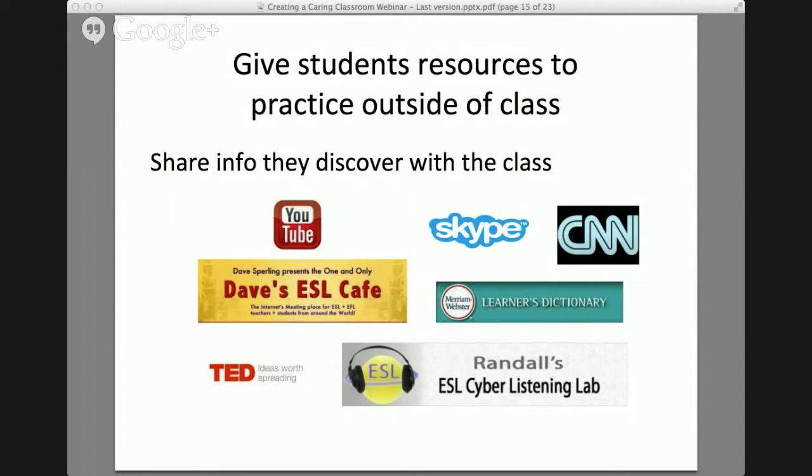So Skype is much safer. Also, there are people in the States who would be willing, if you can get Skype into your classroom. I don't know how hard that is for some of you, but there are people that would be willing to talk to your students from the States or from other English-speaking countries via Skype. So that's a great resource to put students in contact with native speakers or even with each other.